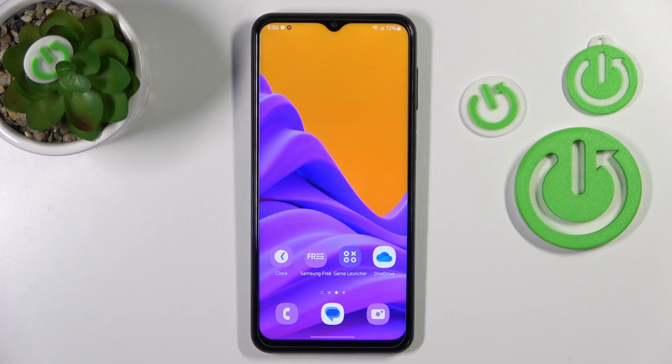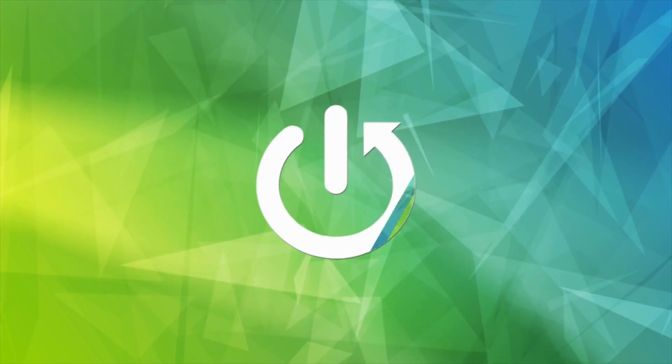Hi, today in front of me is the Samsung Galaxy A23, and I'll show you how to add or remove home screen widgets on this device.